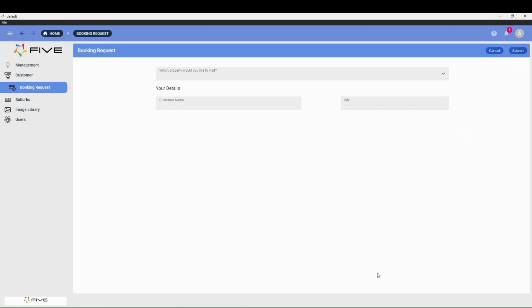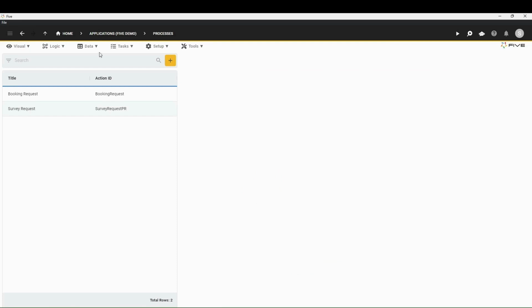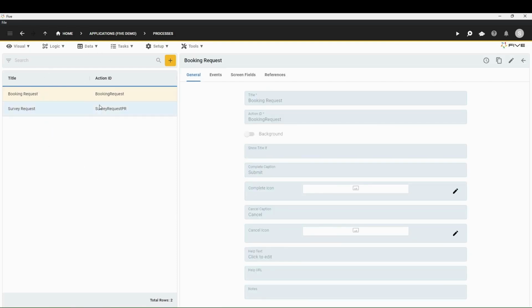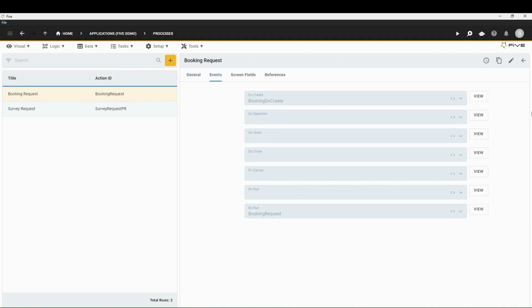So let me just go back to the development environment. So if I go to tasks and click on processes, and now if you click on booking request, so this is actually the form that you saw on the screen through which the customers will make a booking request. So it's actually a simple process inside Five. And if we click on events, you can see that we actually call two functions, which is whenever we actually show this form on the screen, we invoke this function. And whenever we click on the submit button, we call this particular function.